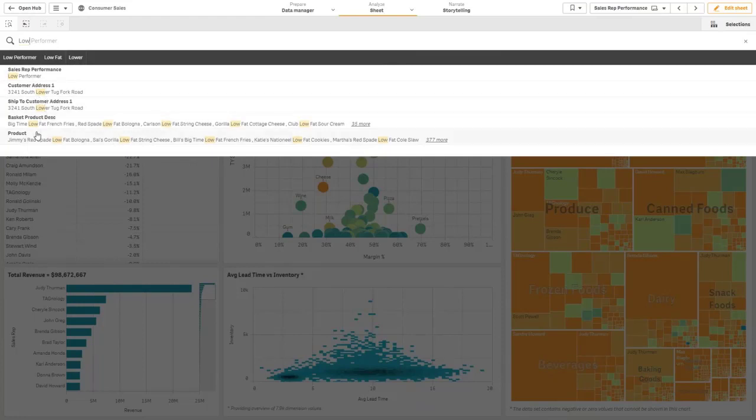I mean, this is all automatic. This is not something that you have to code or develop or make part of the data model or anything like that. It's just all part of the Associative Engine. So if I was looking for Lower Tug Fork Road, I know it's in customer address 1. If I was looking for low-fat cookies, I know it's in product.